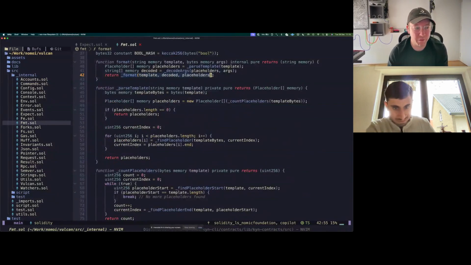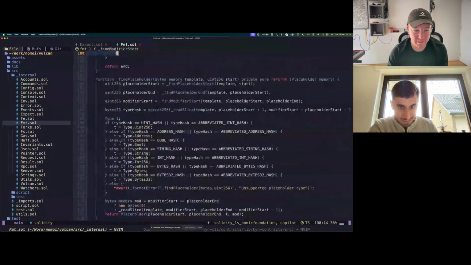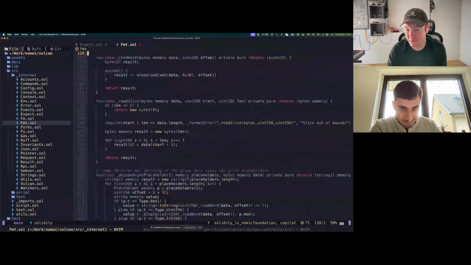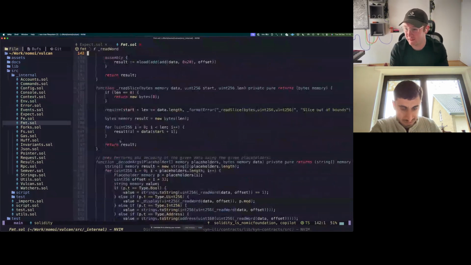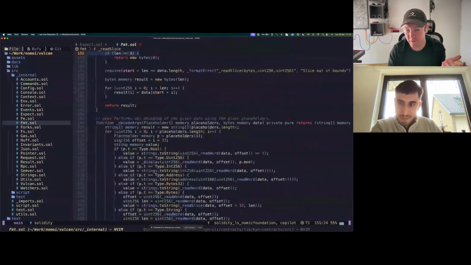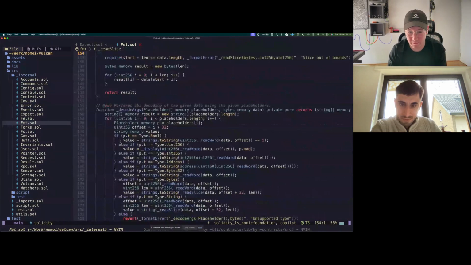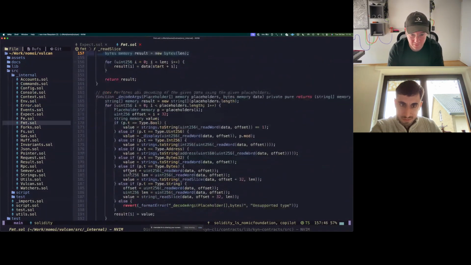Do you have any questions about this part of the code? It's pretty simple, really. I guess the hardest part was to decode the different arguments. But once you have those placeholders, you can just call to string and turn them into whatever you want to print.